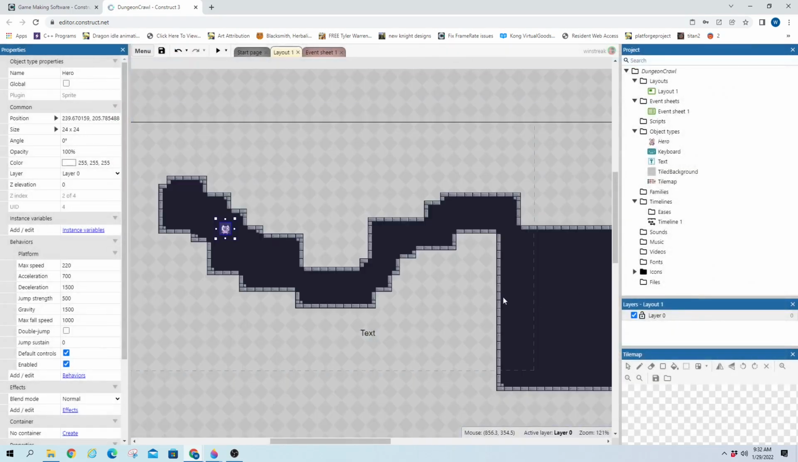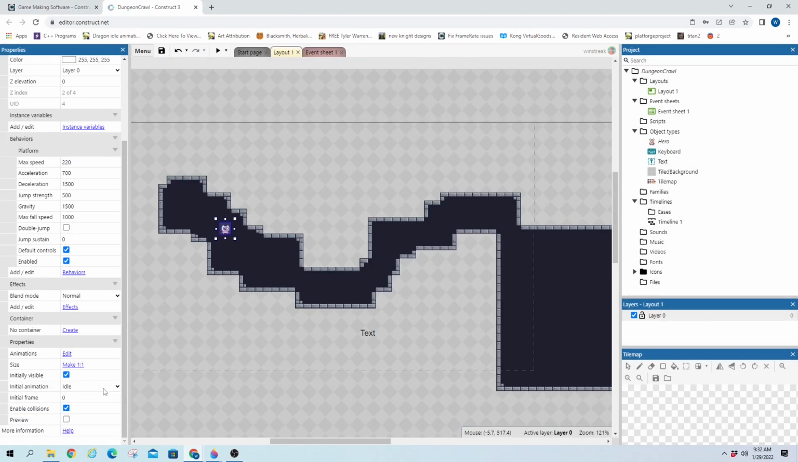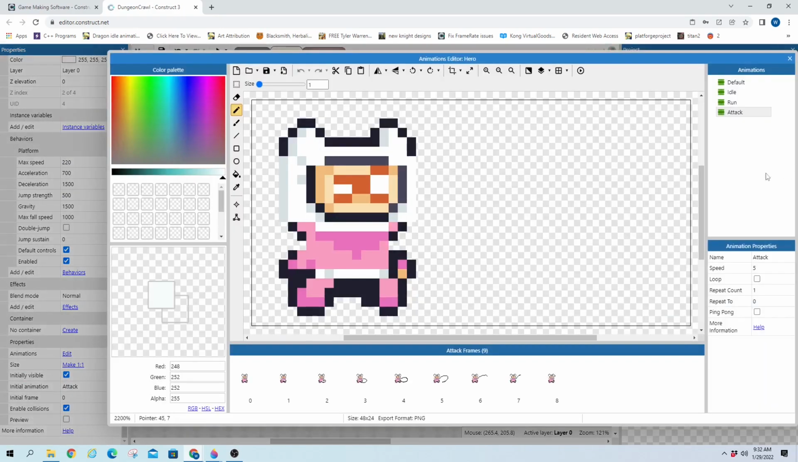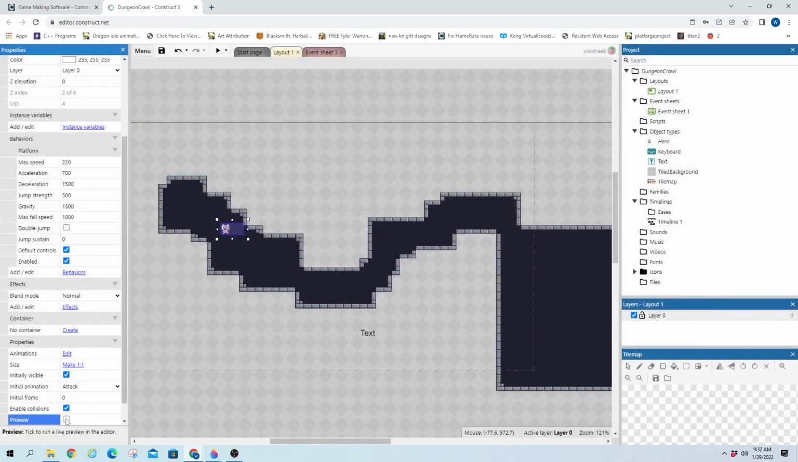Alright, and we'll go ahead and check this out. And I'm just going to hop down here and change my initial frame to attack and throw a preview on. And it's got the general correct idea. I'm going to make this a lot faster though. We're going to throw it at 35 speed. And try that again. And it's just a weird whip-like attack. Good enough. And set this back to idle.